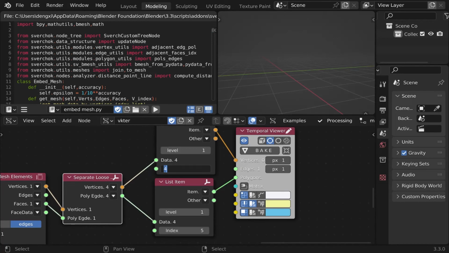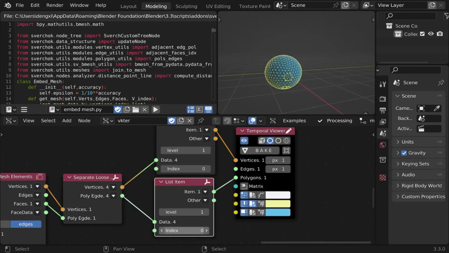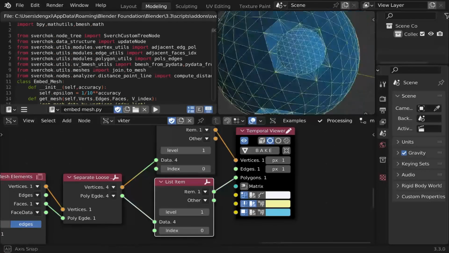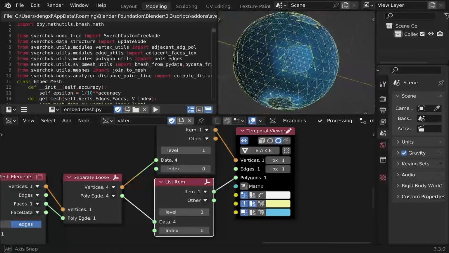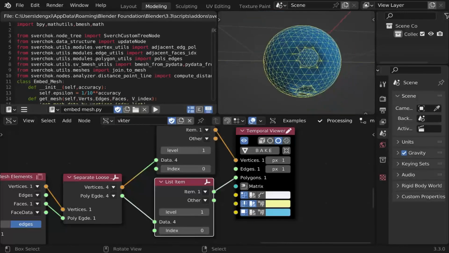With this node, you will be able to handle the grid more freely in Sverchok. In the future, I will bring more interesting nodes.